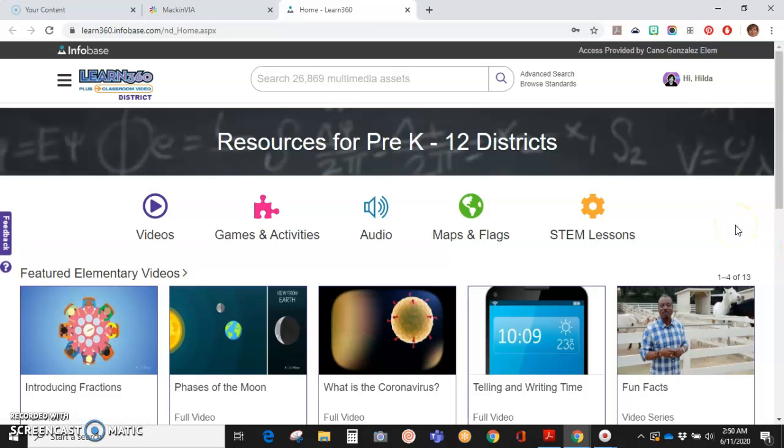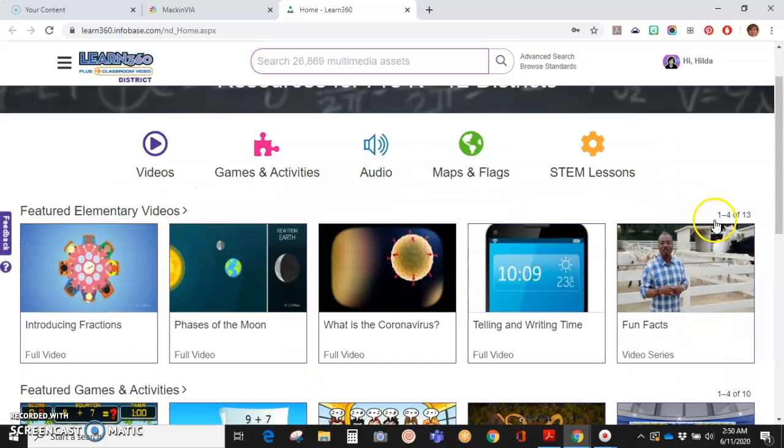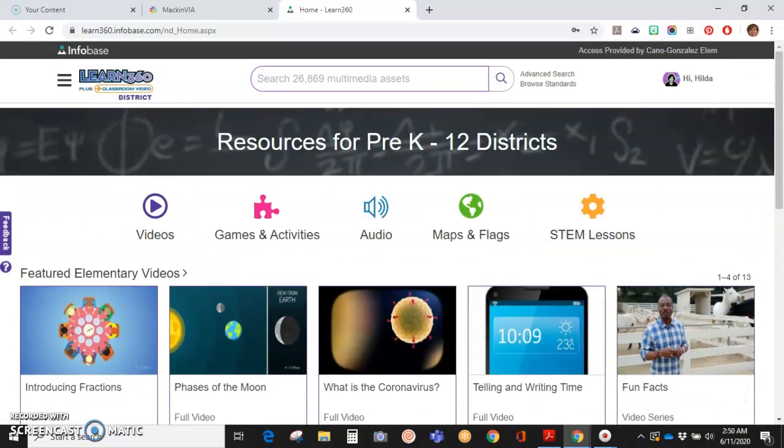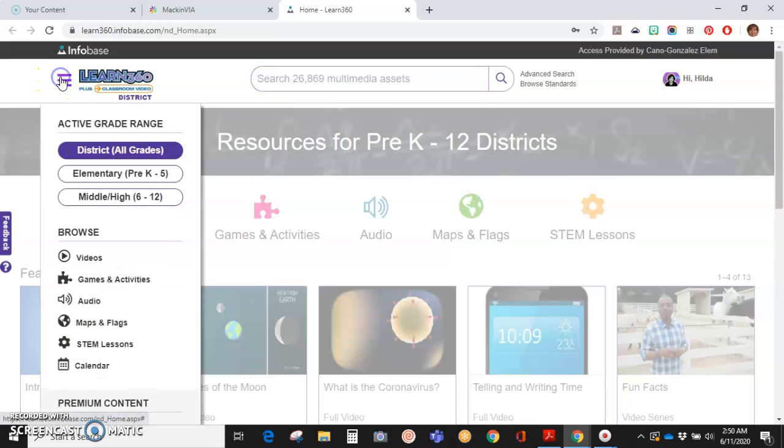There are different ways of searching for content. You can type in words in the search bar. You can use the menu at the top. You can use the sliders that are found on the home page, or you can click the drop-down menu. As you can see, I have selected all grades, so you will see content from all grades. The content you see will be based on your selections.